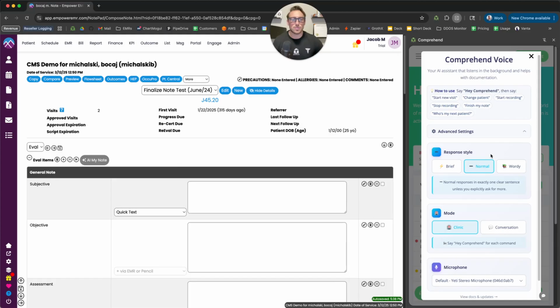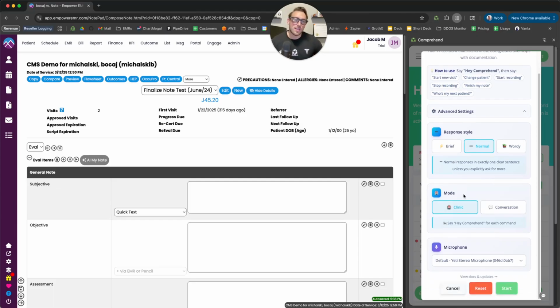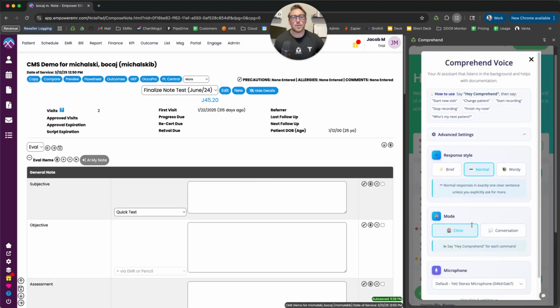Specifically, response style. Do you want it to be chatty? Do you want it to be normal, one sentence at a time, or super brief, like less than a sentence always? Then there's this mode. Do you want to have to say hey comprehend each time, or should it be a little bit smarter and try to listen in on the conversation? If you're trying to go back to back, tying a bunch of things together, like having a clinically in-depth conversation with the AI, not just one ask at a time, you can turn on conversation mode, natural back and forth without having to say the wake word each time. But in a clinic, that's kind of annoying. And then you can just select your microphone.